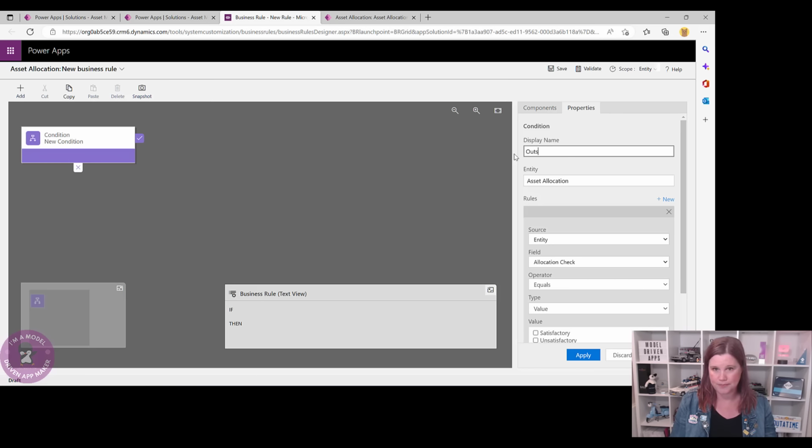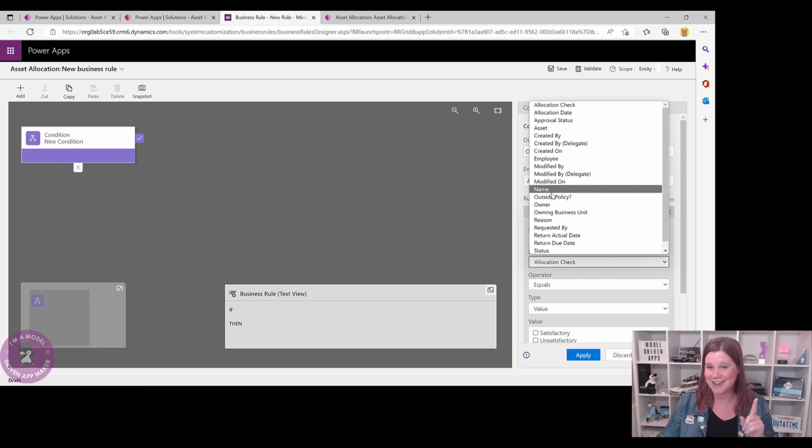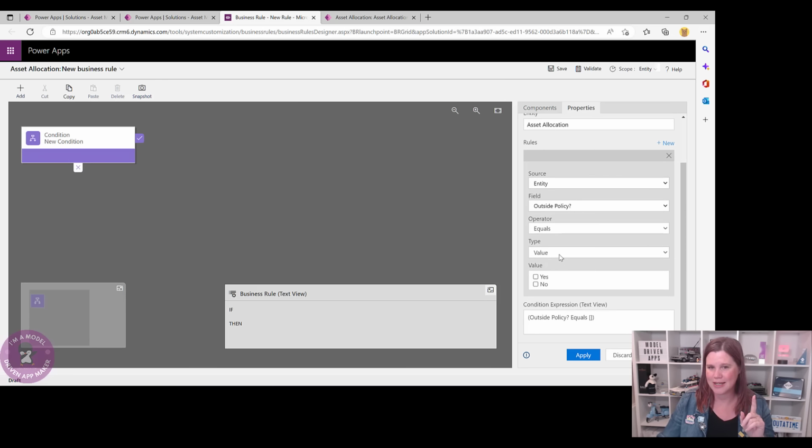outside policy. And what we're looking for is on the asset allocation entity or table. So entity is the old word for table. So we're still going back into some old language here. The entity and field is the old word for column. So there it is there. Outside policy equals yes. So if it is outside the policy, we want them to provide a reason, and they must provide a reason. So we want that to be visible and mandatory.